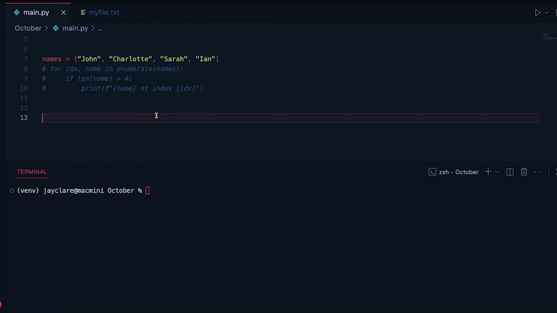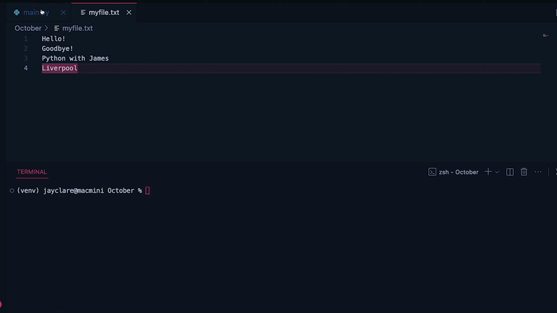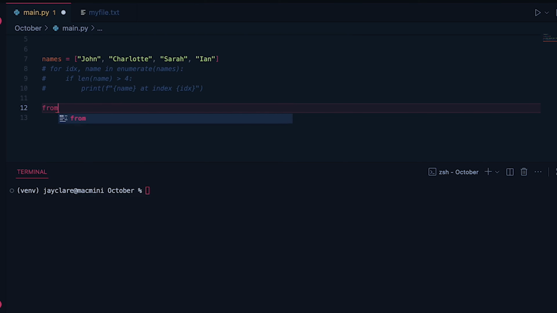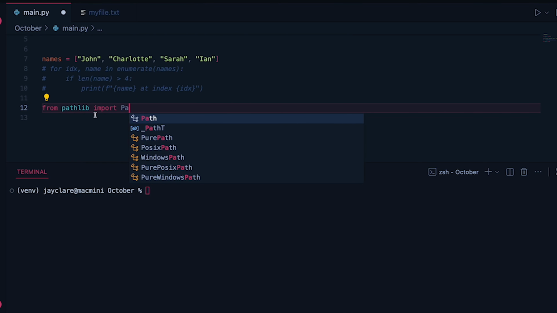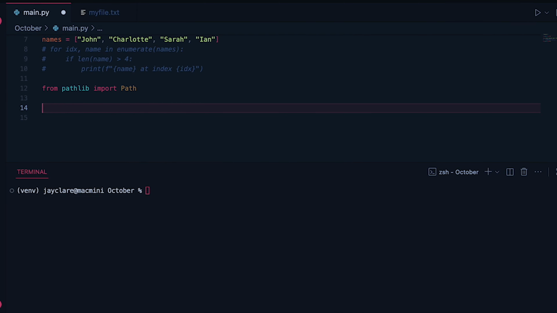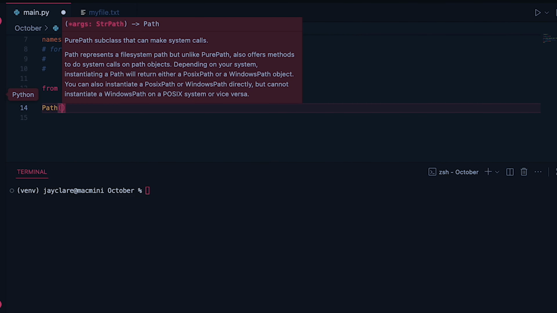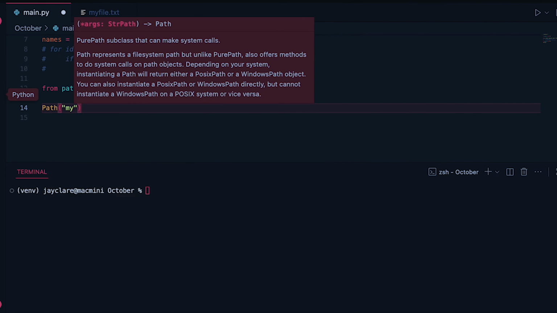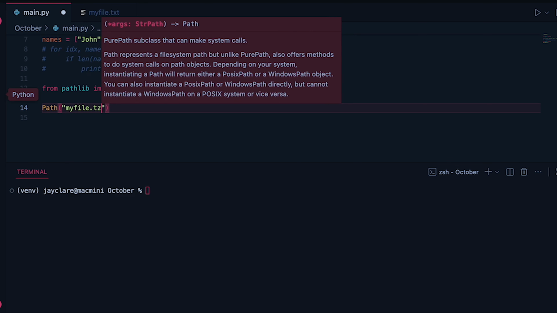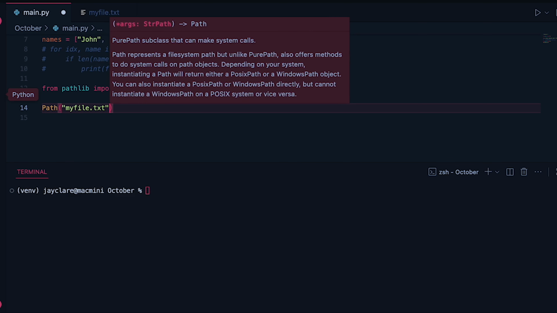Now let's take a look at a bit more of an interesting example, and we're going to be using a text file here just called myfile.txt. Let's go ahead and bring in pathlib. So we'll do from pathlib, let's import Path like this. So I'm first going to start by just creating this path object here. So we'll do myfile.txt. Here we go, got there on the end.